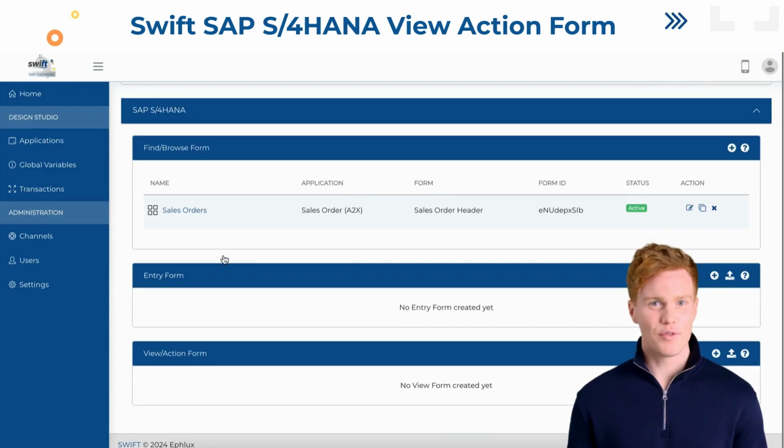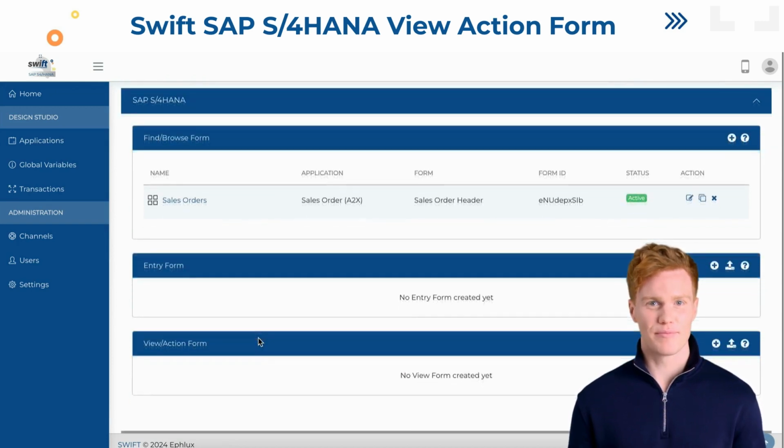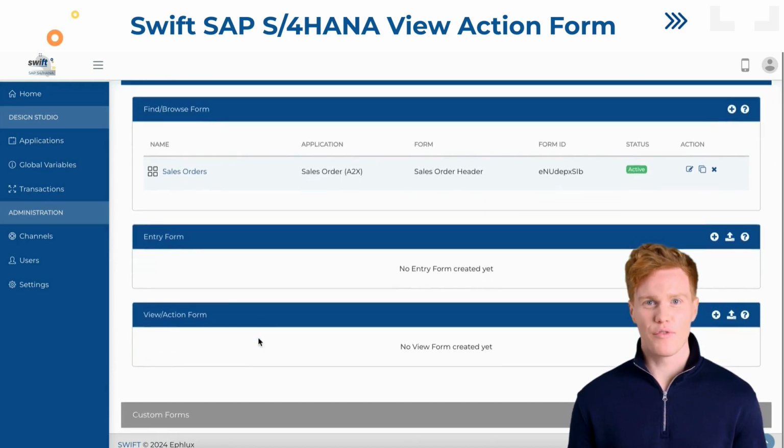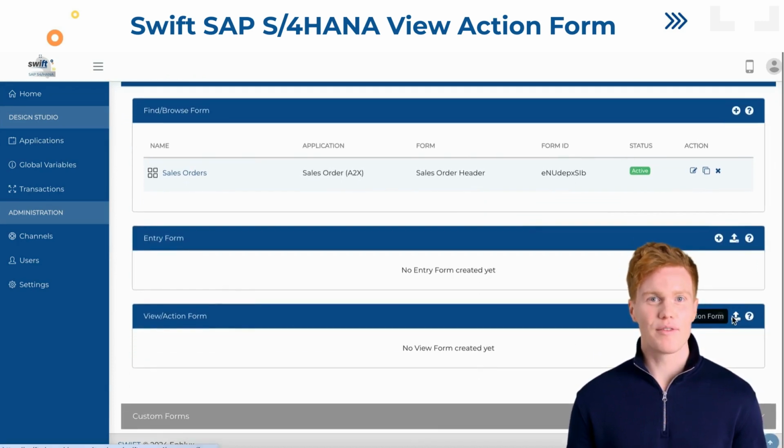Now that you've created your Find and Browse form, let's create a Swift View Action form and map it to the already created Find and Browse form. The View Action form will let end users view details and take actions on S4 HANA data records. Let's dive in. Look for the Import View Action form option and give it a click.